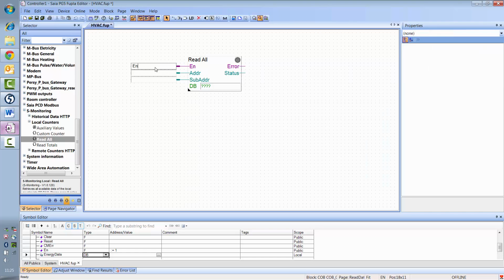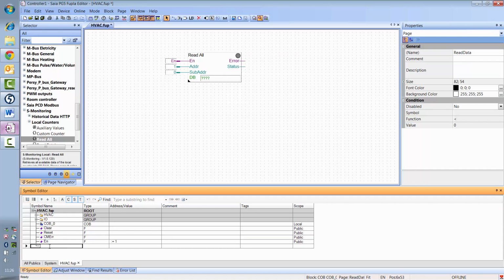You just have to activate the F-box and enter the address. In my case, 1. You must also add a database RAM, in which you save the data.